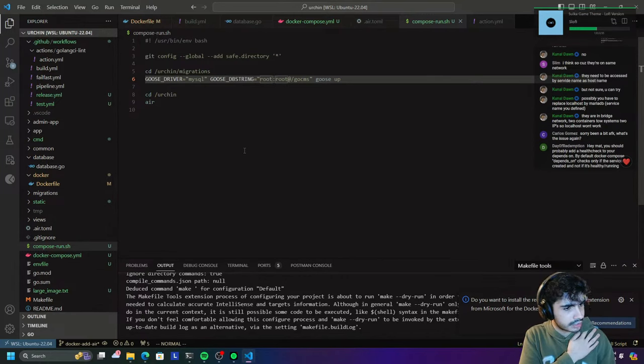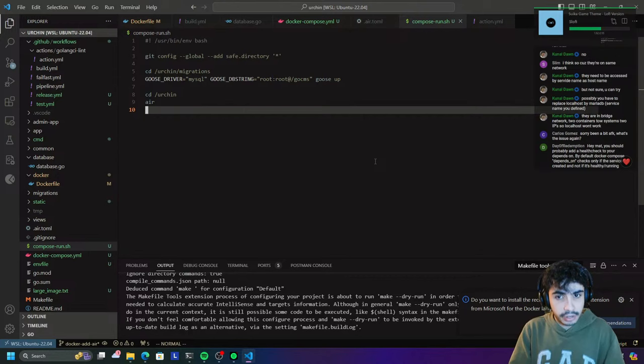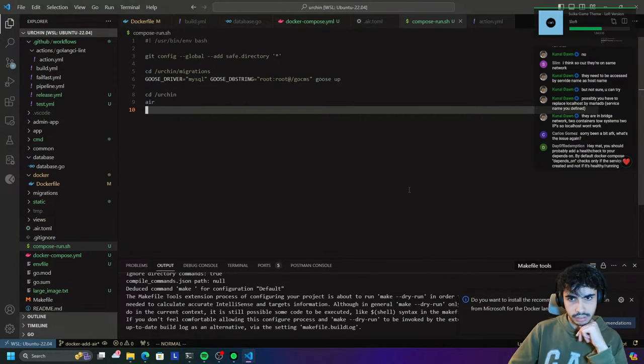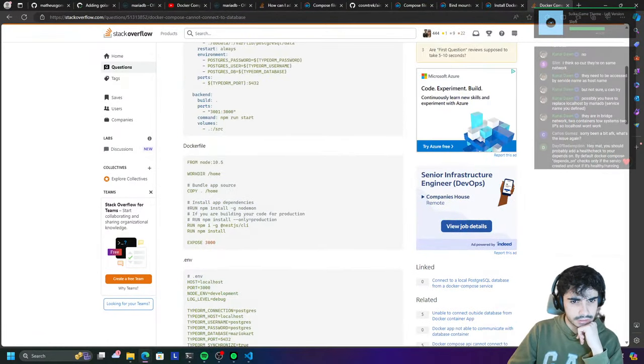You should probably add a health check to your depends on. By default, Docker Compose depends on checks only if the service is created and not if it's healthy and running. Yeah, I'll do that, thank you. I will try that out as well. Thank you guys for helping, because I've absolutely no idea how to use Docker Compose. You can probably tell. It's maybe the first or second time using it. Second time, actually. I used it once before, but didn't get too far at all.